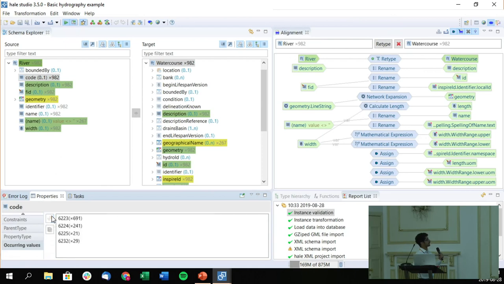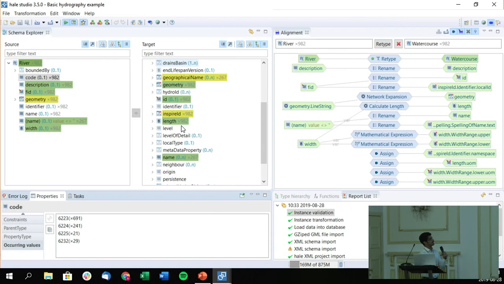Just going to click refresh. So we see that there are four codes. Now these four codes represent the type of water body it actually is. So is it a river, a channel, or a canal? And we want to map this onto somewhere in the target data set into the origin.